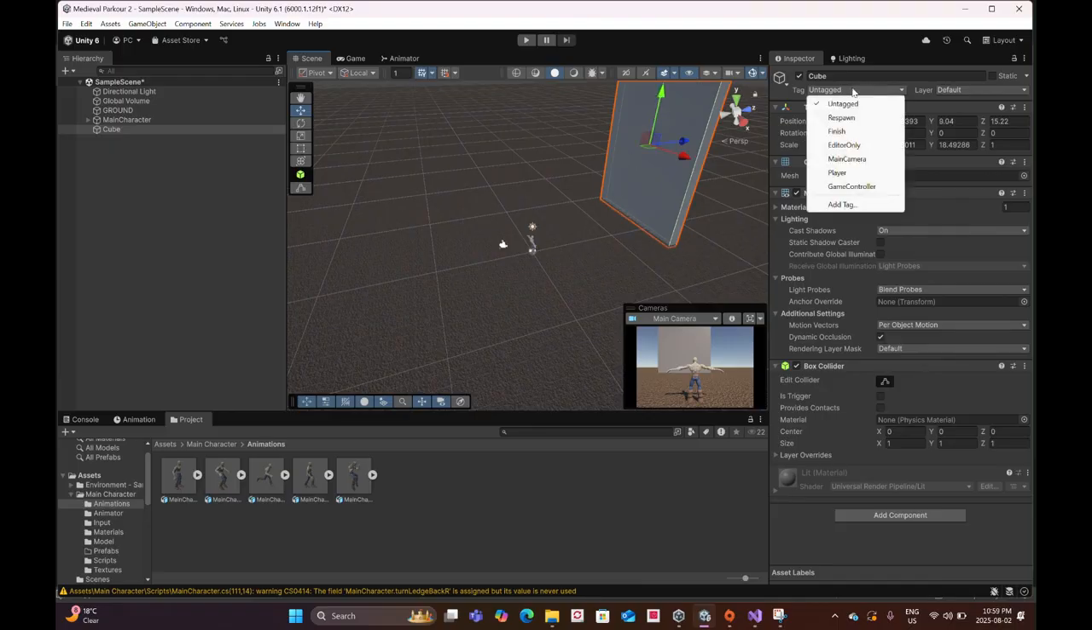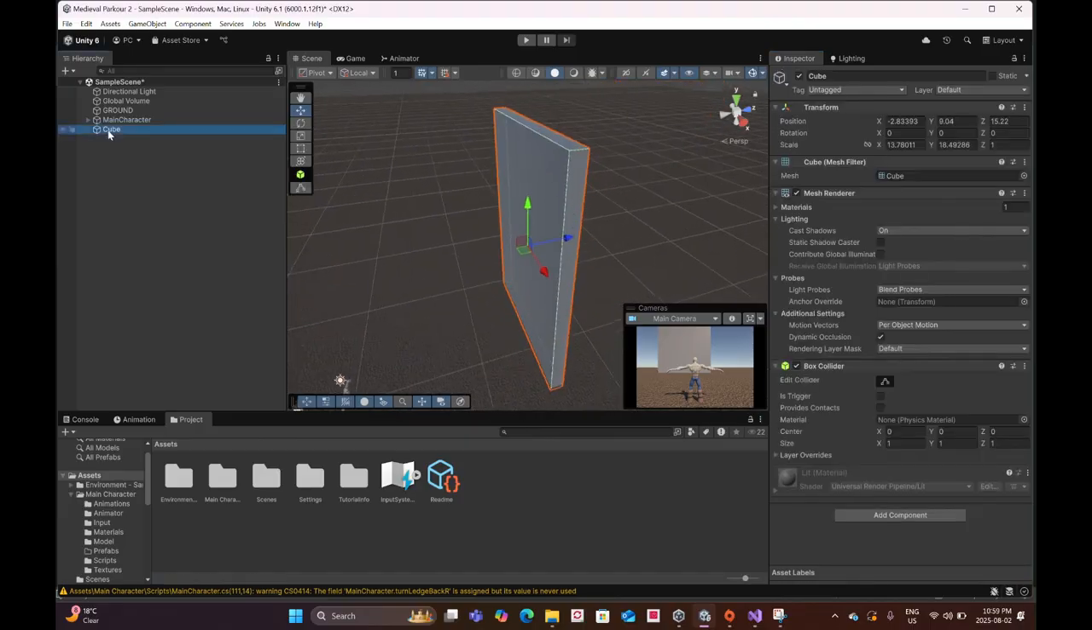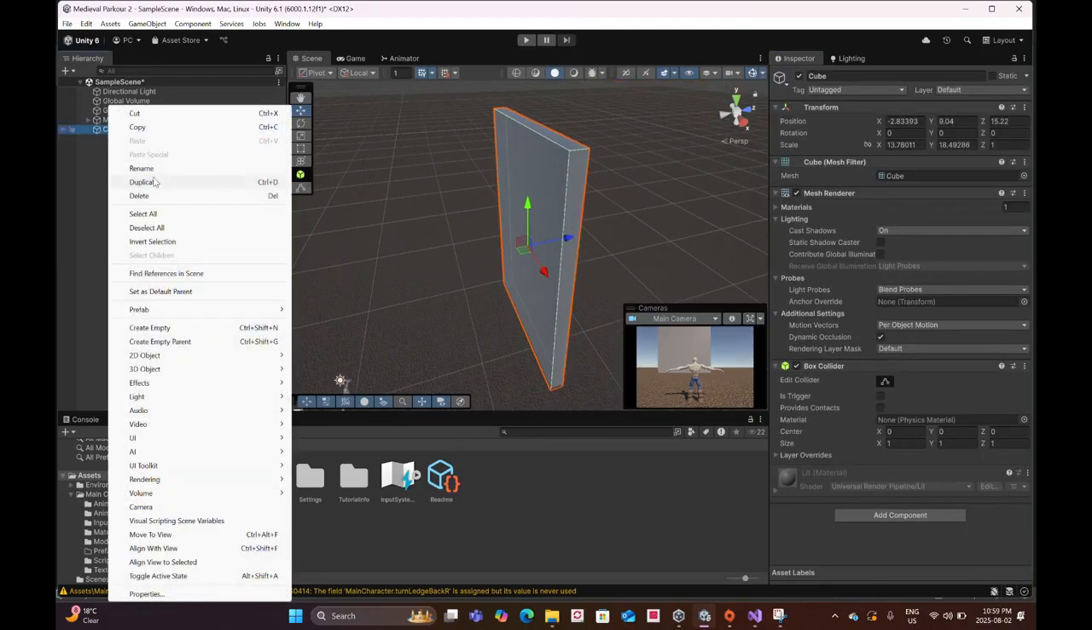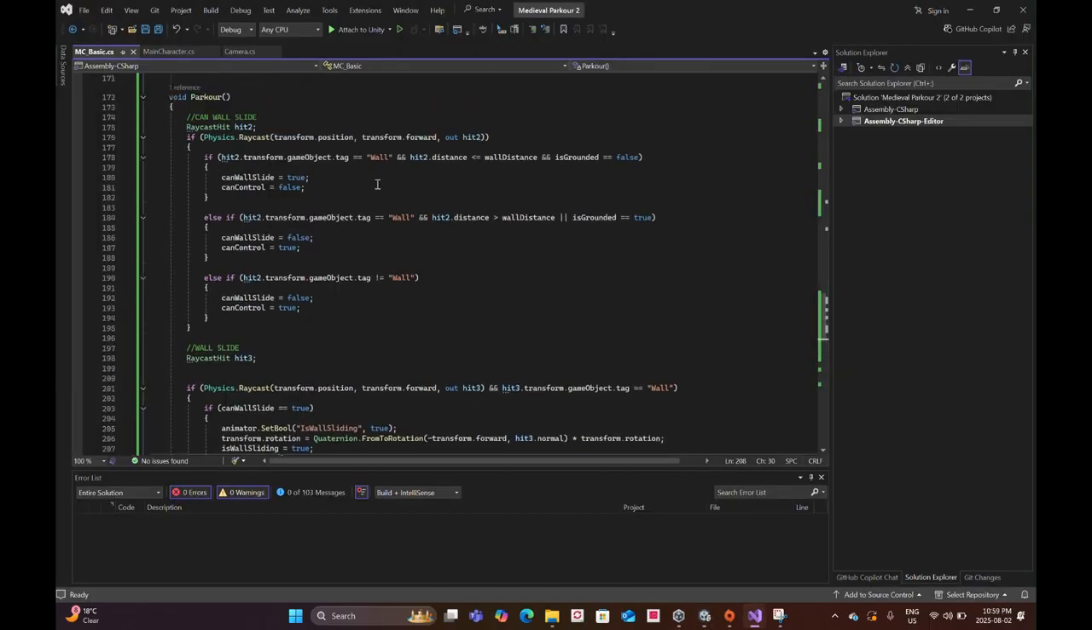And I also need to give it a tag. Add a tag. Call it wall. Save. Name this to wall, and the tag name is wall, because he needs to be detecting a wall right here. So it's looking for a game object tag.